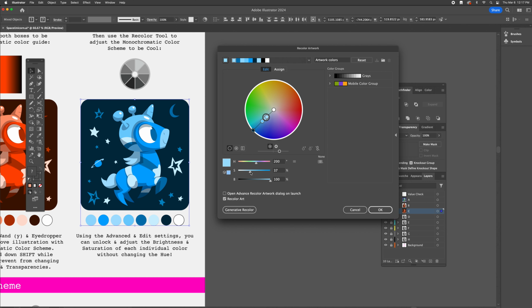And I can increase its saturation or decrease its saturation. And then increase or decrease its brightness using the saturation and brightness sliders. Now I don't want to change the hue because I will change it from my monochromatic scheme, but I can use this to now kind of get a slightly richer variety.